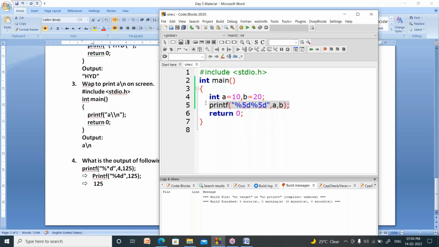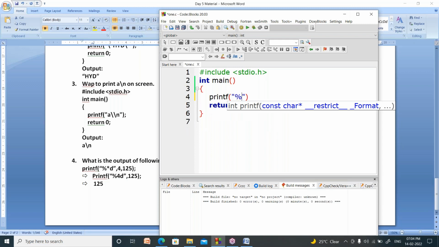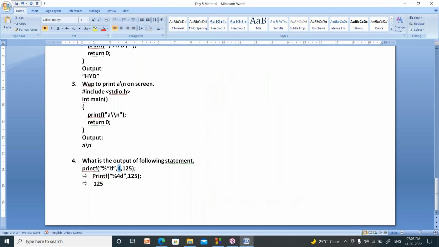So now what is the meaning of this program? printf("%*d", 4, 125) or printf("%*d", 5, 125). This is the program. Now what is the meaning of this one? That 4 will be substituted at the star. Now it becomes %4d. What is the meaning of 4d? The width of the output is 4. Within that 4 it prints 125. Now 1 space and 1, 2, 5 will be printed on screen.